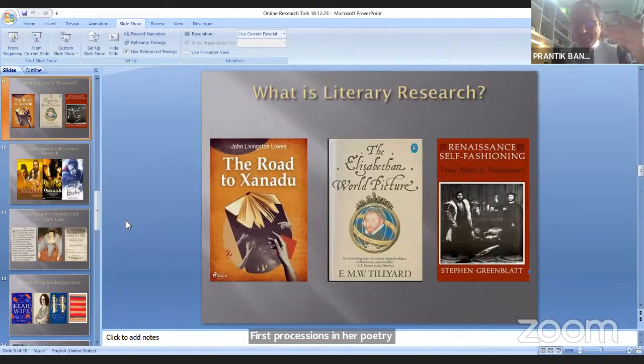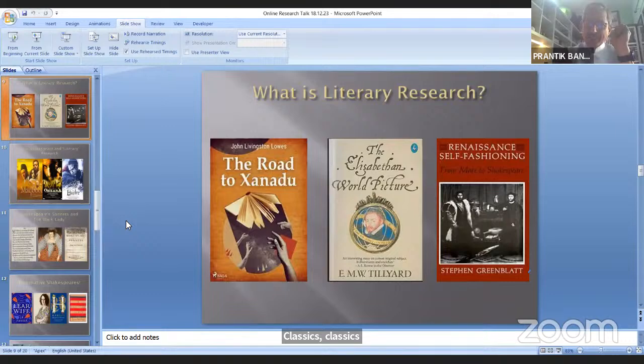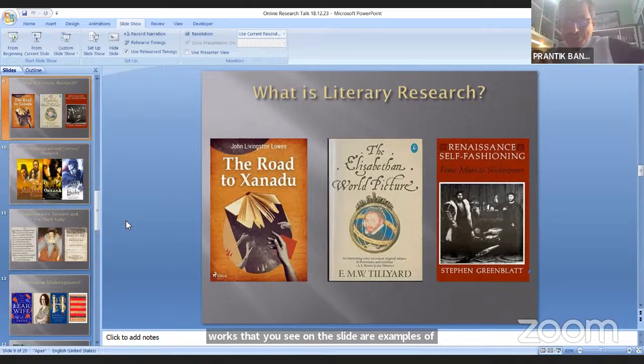If you were a more serious kind of researcher, there are plenty of scholars, some of whose works you see on this slide: The Road to Xanadu by John Livingston Lowes, The Elizabethan World Theatre, Renaissance Self-Fashioning. So serious scholars, well, you're too young, but if you looked at certain classics of literary research, the three works you see on the slide are examples of not classic literature, but classic research done on literature.